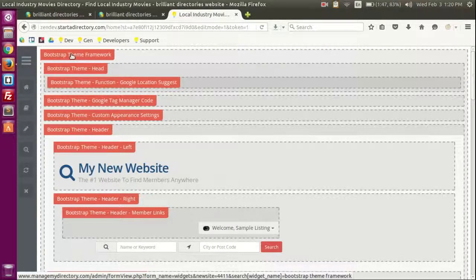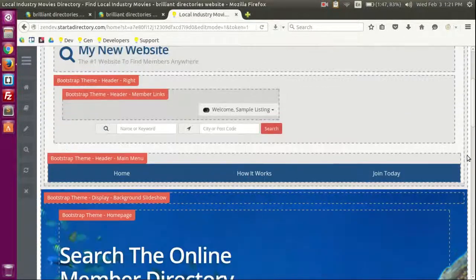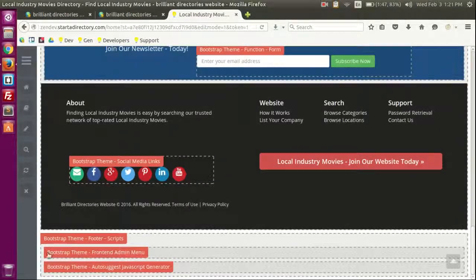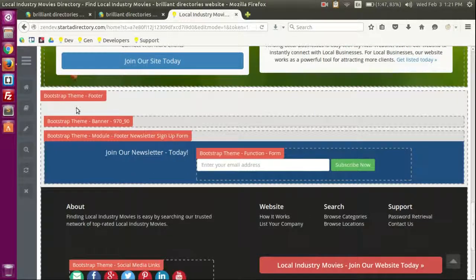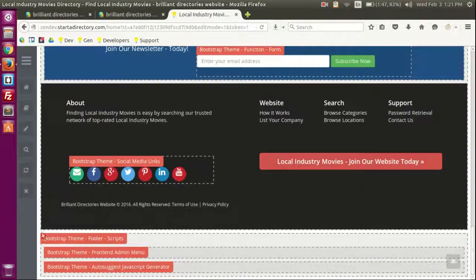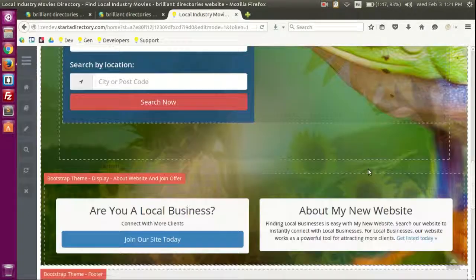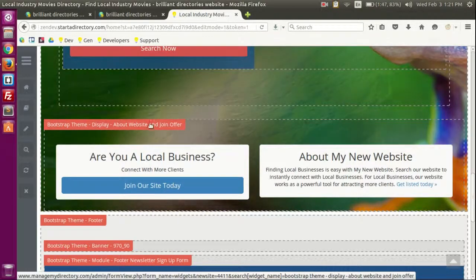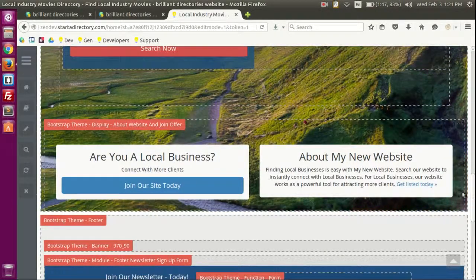So for example, Bootstrap theme framework, if you see the striped lines here, you can see it controls the whole page. But if we go to like Bootstrap theme footer, you can see it goes up to here and then goes up, so it controls all this area. You can see, for example, that the Bootstrap theme display about website join offer only controls this part.